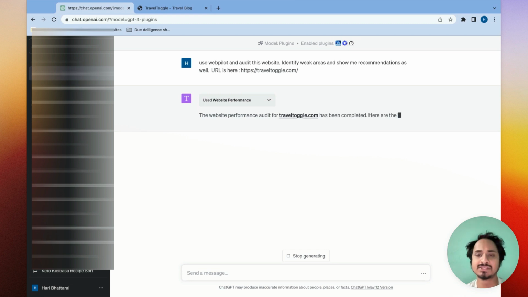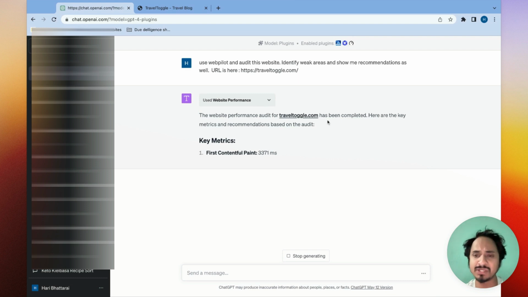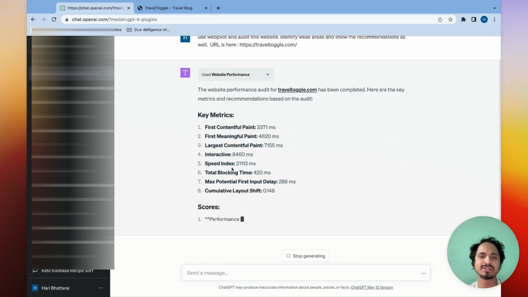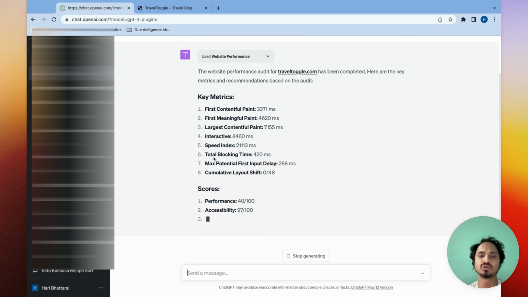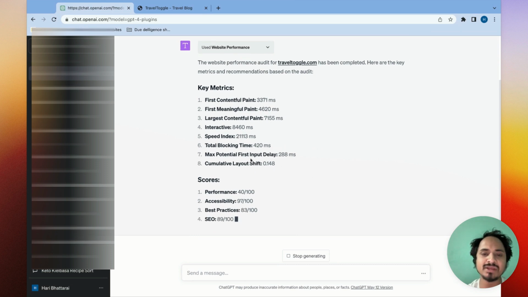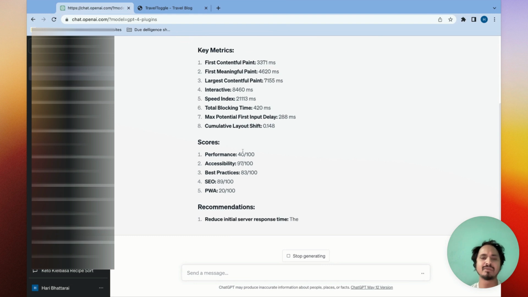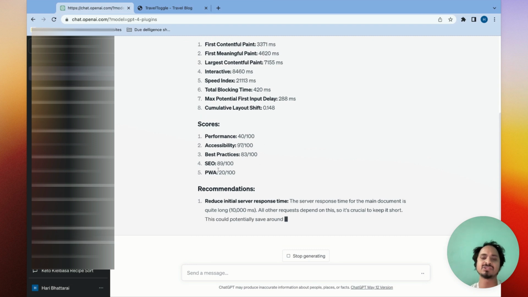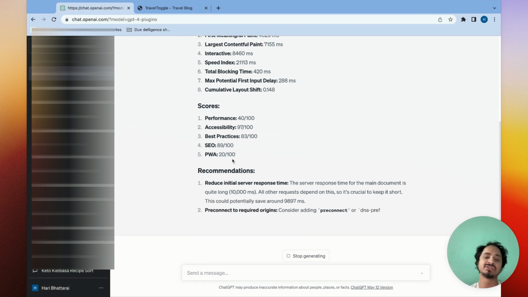So now it's there. Okay, it says website performance audit for Travel Toggle has been completed. So here are the key metrics and recommendations based on the audit. So key metrics, great, guys. In the bullet points it shows the PageSpeed Insights, the milliseconds, the first contentful paint, first meaningful paint, largest contentful paint, and interactiveness, speed index, total blocking time, maximum input delay, cumulative layout shift. Okay, performance wise, 40 out of 100, accessibility is 97, best practices 83, SEO score is 89 out of 100, and PWA is 20 out of 100.